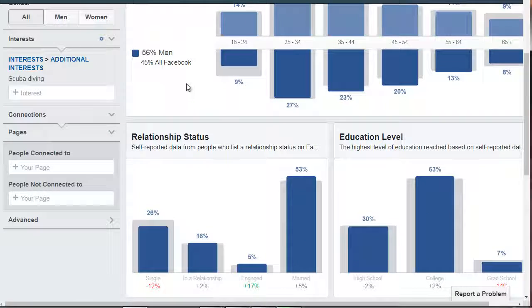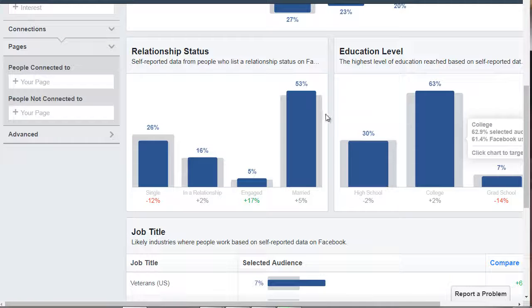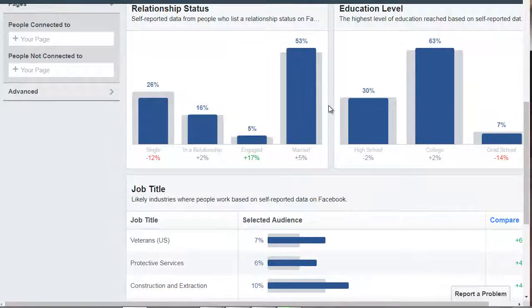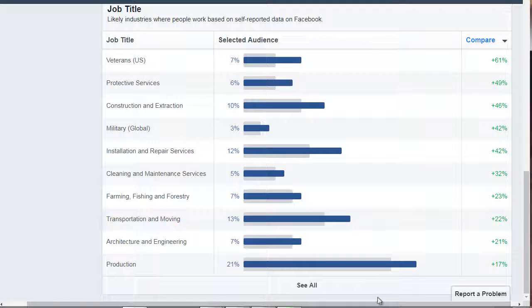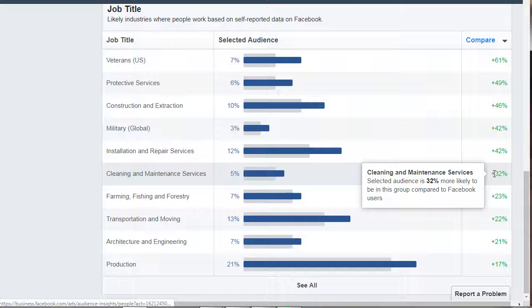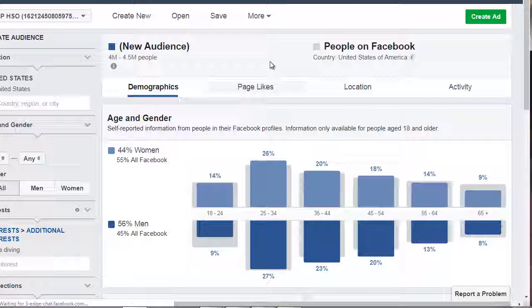Now, if we scroll down a bit, we can see that the majority of these people that are interested in scuba diving are married, and they have at least a college education level. So this is a well-educated group. We can see the job title. Now, if I scroll to the right here, this is important because it tells you which one of these are increasing rapidly. We can see that production has the most, 21%, and then transport and moving, 13%. So what this means is the people in this specific interest have this particular job title.